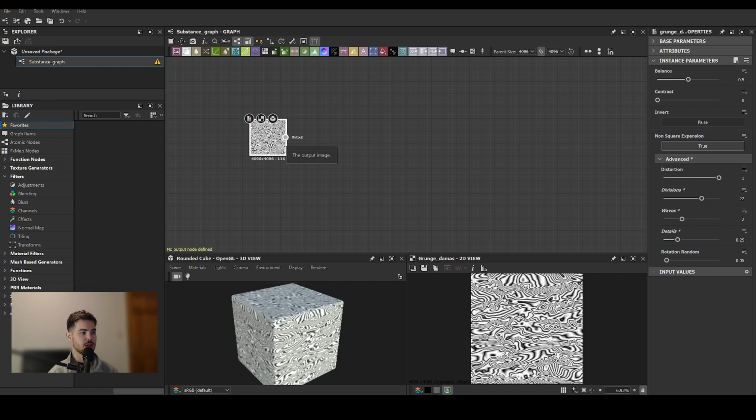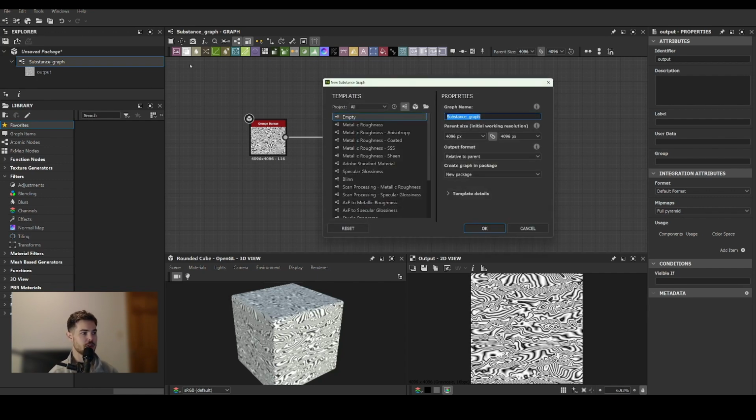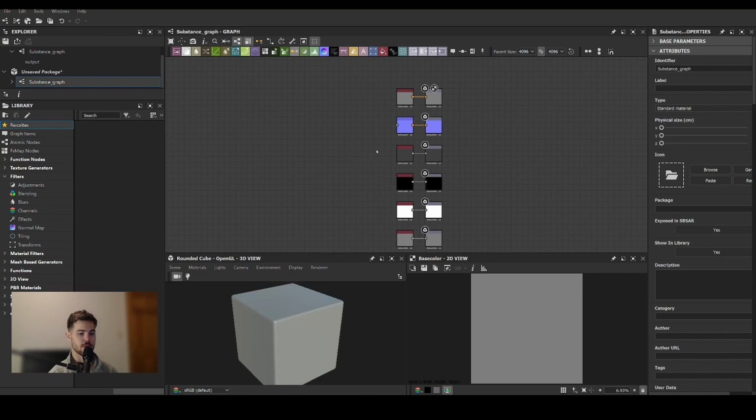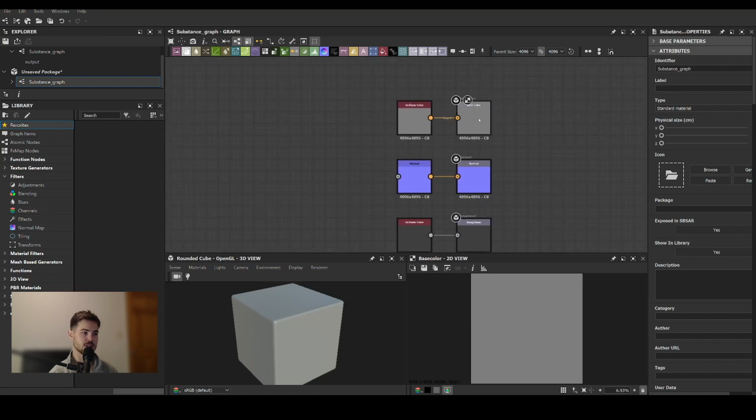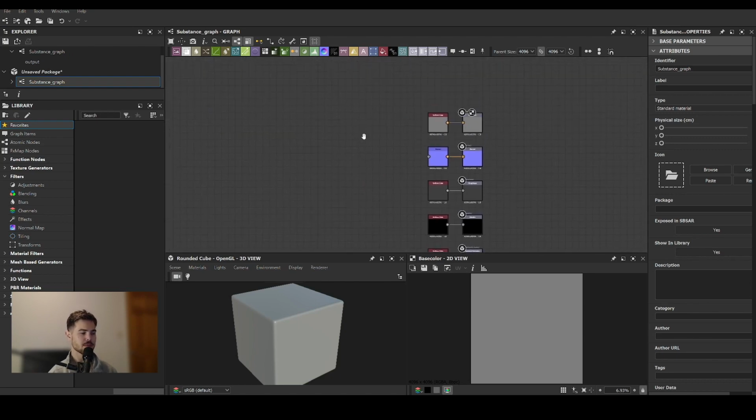So ultimately you will connect all of the results of the graph to an output node, and then if you go back up to your create new substance graph, and you create something like a metallic roughness. So if you're creating a material graph, that will create all the channels you need to create a material that uses the metallic workflow, like in another 3D software. And so you can see you have all the channels you might need: base color, normal, roughness, metallic, ambient occlusion, and height.